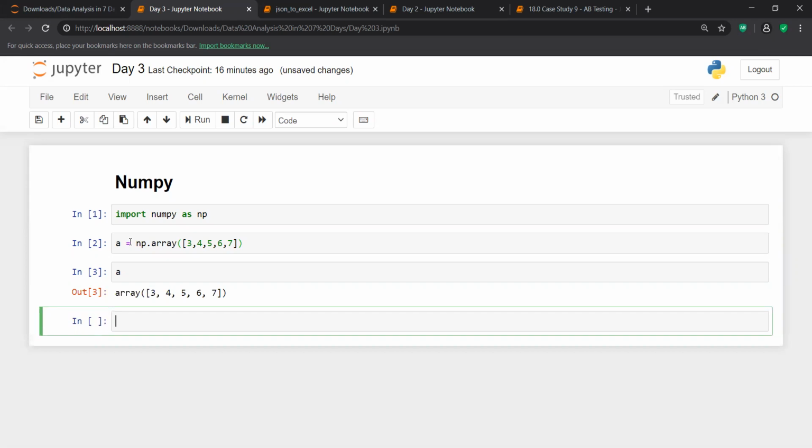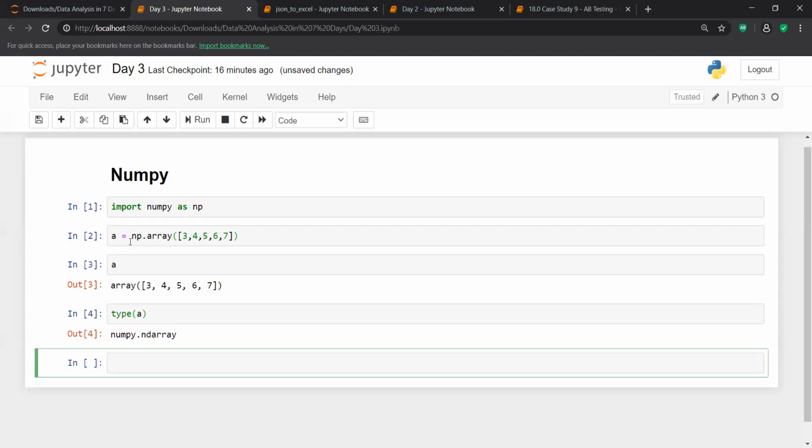Fine. Now if I check the type of this a, the type of a is nothing but numpy.ndarray. So what does ndarray mean? ndarray means n-dimensional array. So the type of this a is nothing but an n-dimensional array, np.ndarray.